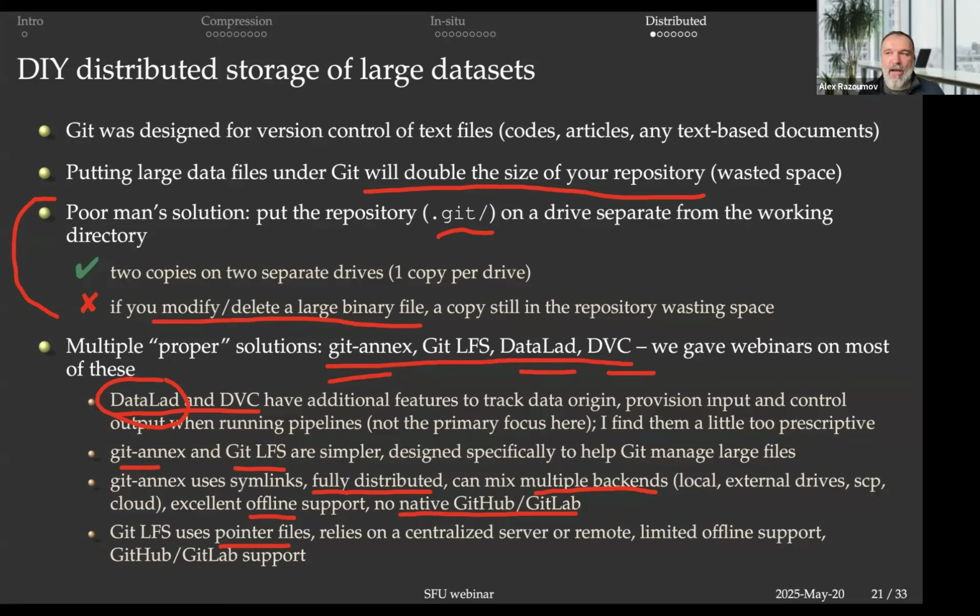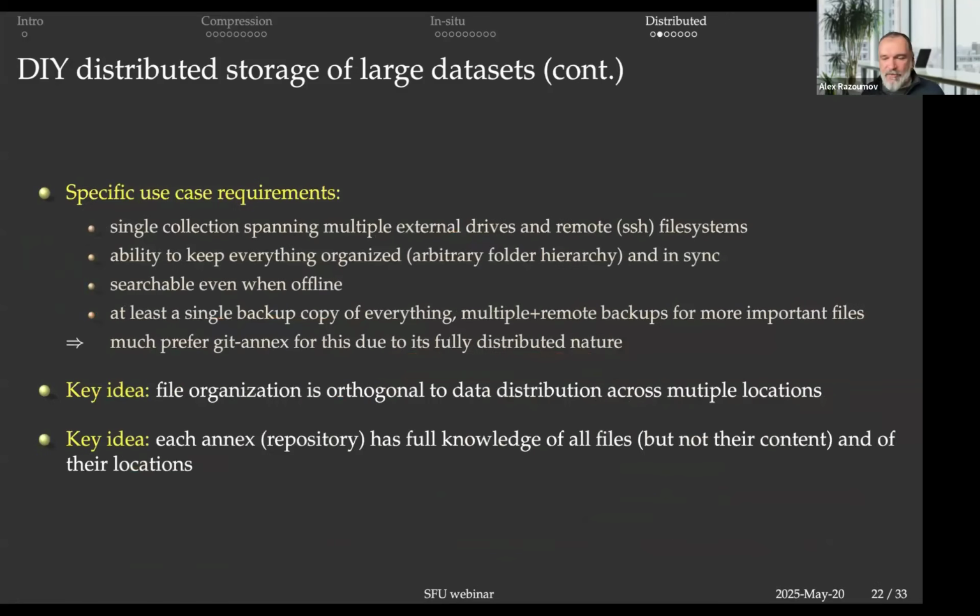Personally, I don't use GitHub or GitLab for storing large files. My problem is I have a lot of drives, a lot of file systems, a lot of remote servers, and I just want to organize my storage over this large collection of remote files. Git LFS supports GitHub and GitLab, but a big downside of Git LFS is that it relies on a centralized server or centralized remote that has to keep track of where all the files are, right? So all updates must be synced with the centralized server, which is, in my opinion, a downside of Git LFS.